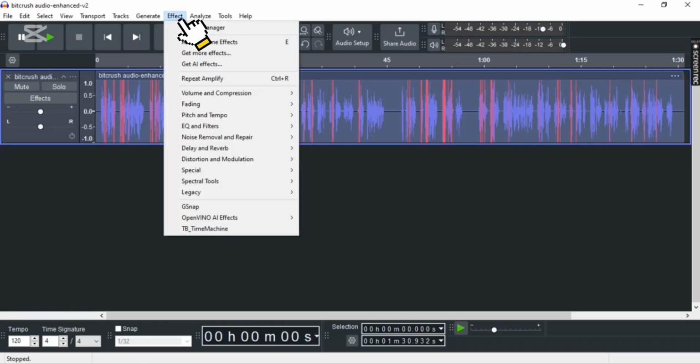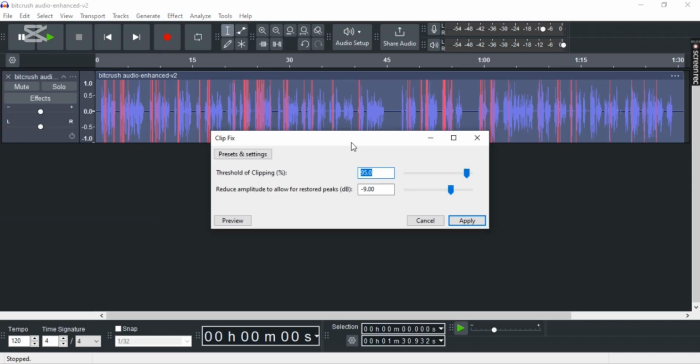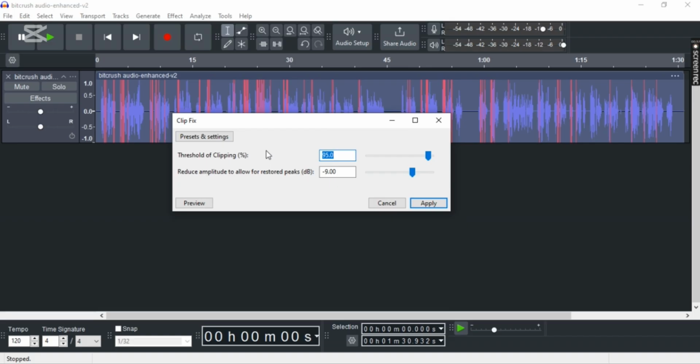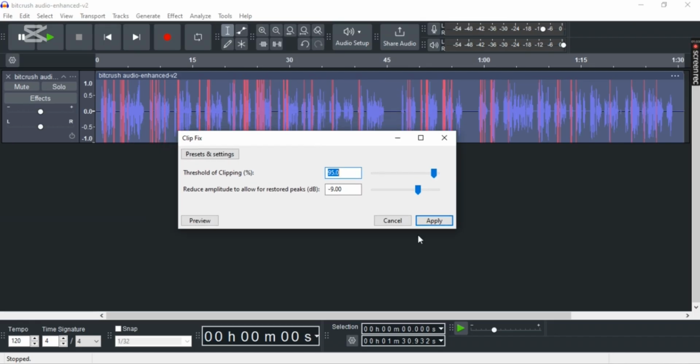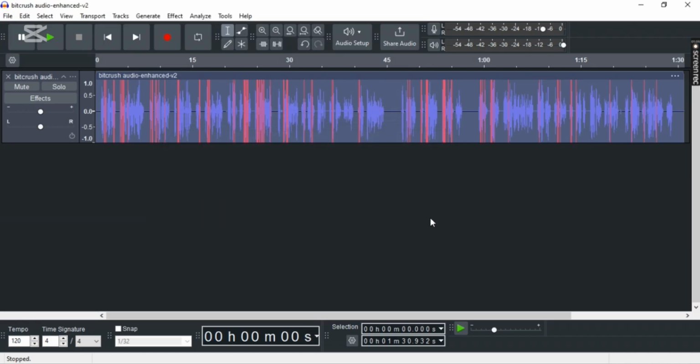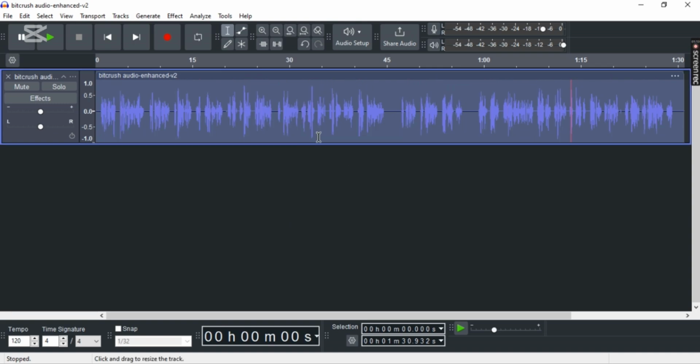Go to Effects, select Noise Removal and Repair, and then select Clip Fix. You can select the threshold of clipping and amplitude. Now, once you're done with that, I'll just go for the default. You can tweak it as you like. And just simply click Apply. After a while, your clip fix will be applied and it will look somewhat like this.